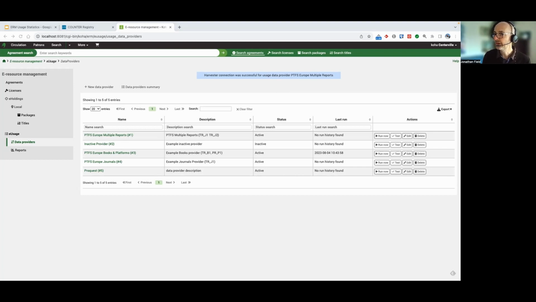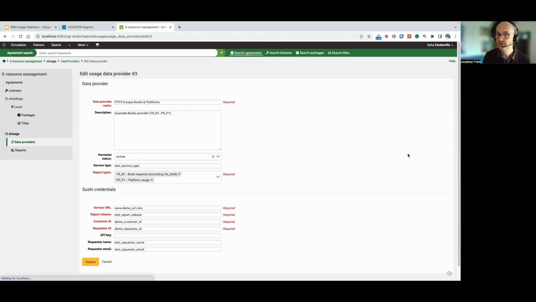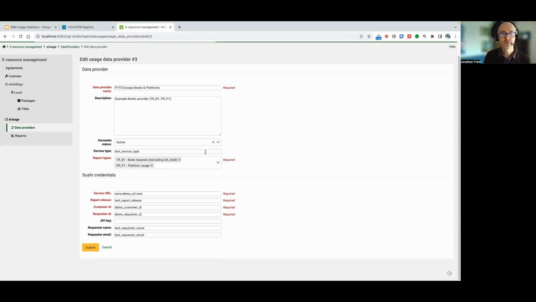Let's just edit one of these so we can see what the form actually looks like. So let's just perhaps edit the books and platforms provider. Hit the edit button there. And this template is the edit template, but it's the same template that you see on the create screen as well. So we've got some required fields, including the provider name. We can have description. Importantly, here's where we flag it as inactive or active. So we could switch between the 2 statuses.